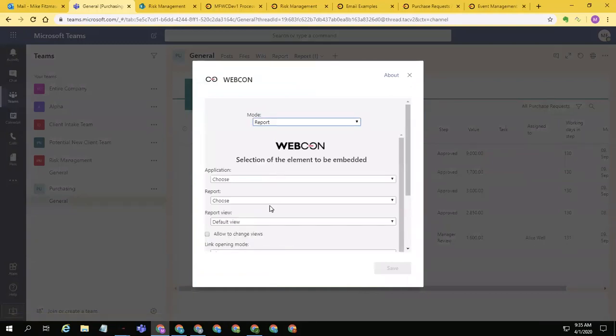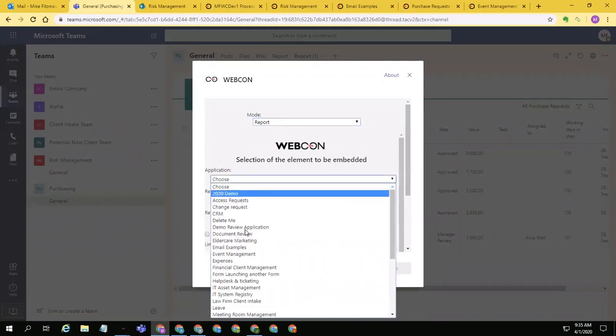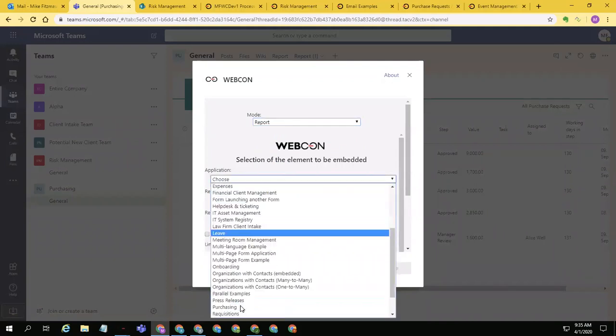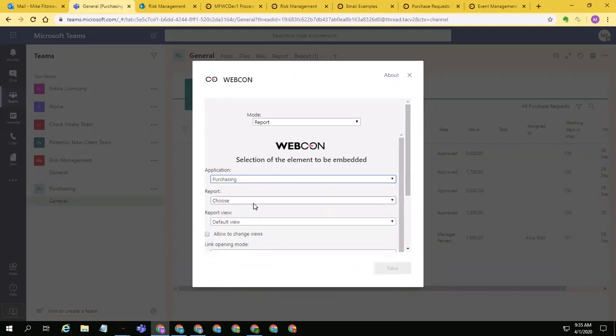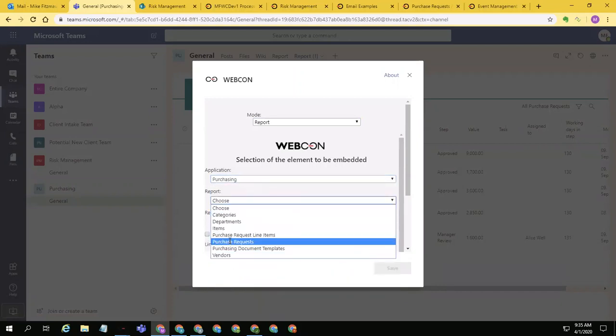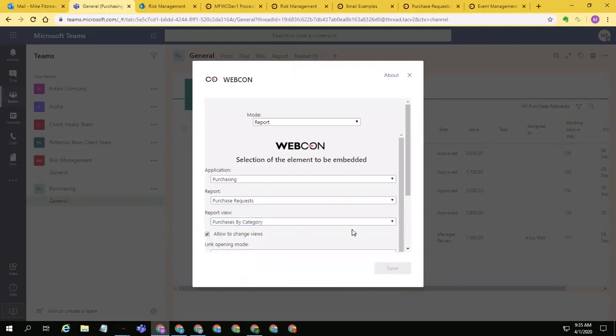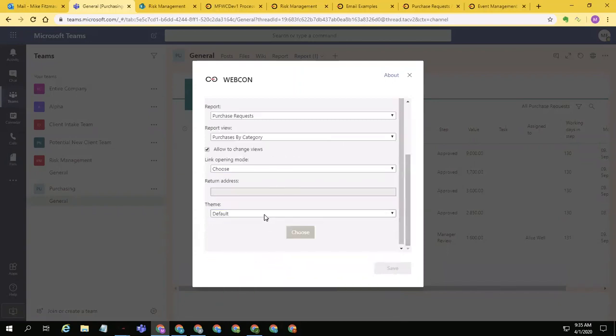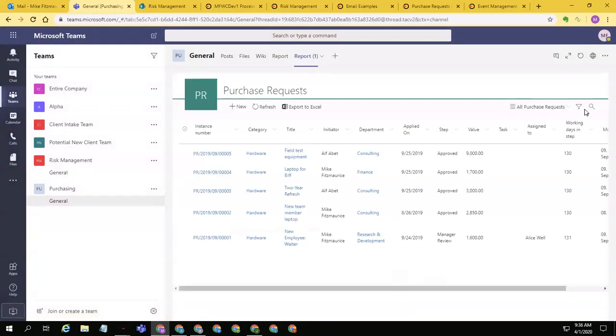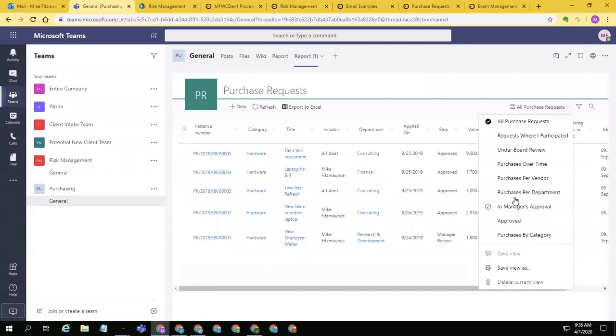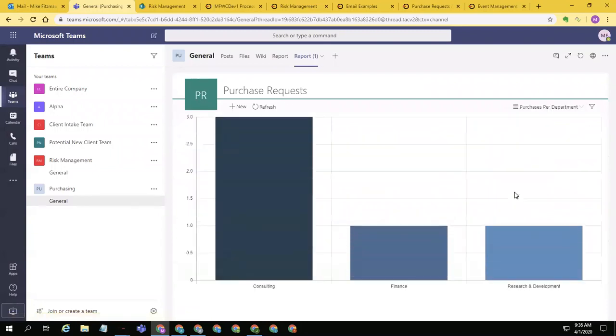I will go back to report and I will choose purchasing, purchase requests. Let's see, purchases by category, and stick with link opening mode in the chosen elements window. Save. I'll figure that out later. Here's purchases per department. And I labeled them accordingly.